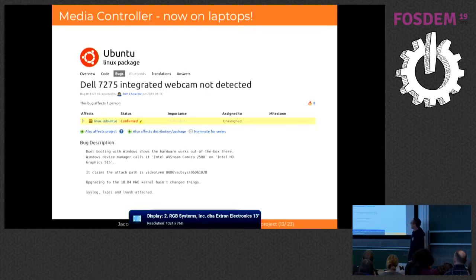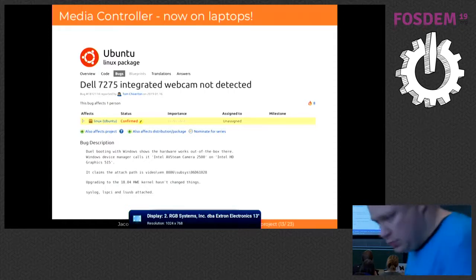But something's happening, and we start receiving bug reports. That's a very recent one. It was on the Linux media mailing list one week ago, I guess. And basically it says, I have a laptop and I cannot see the webcam.